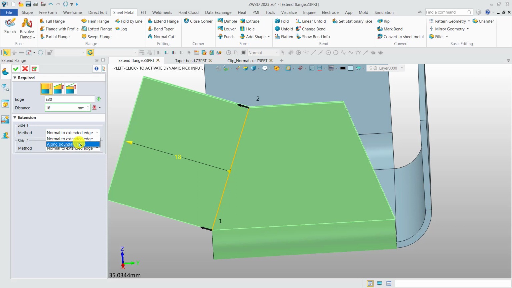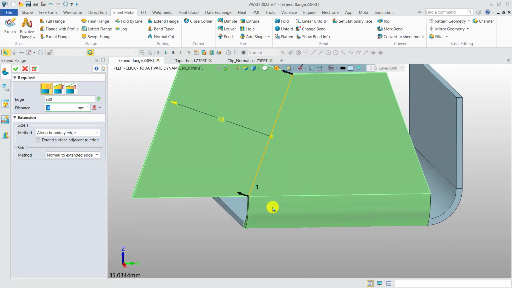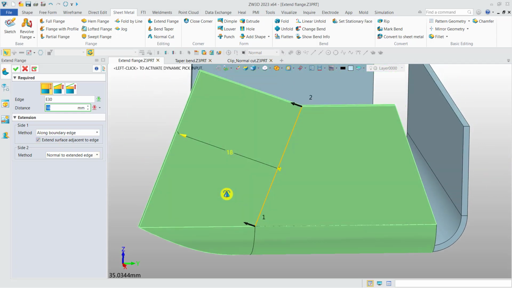Let's see the other option, along the boundary edge. It will extend along the linear direction of the boundary. And in this case, you can choose whether to extend the adjacent bending surface. Here we can check it to extend.